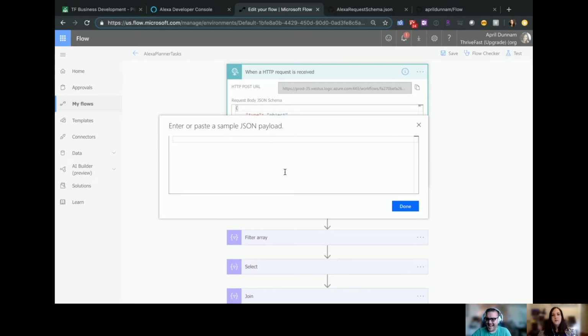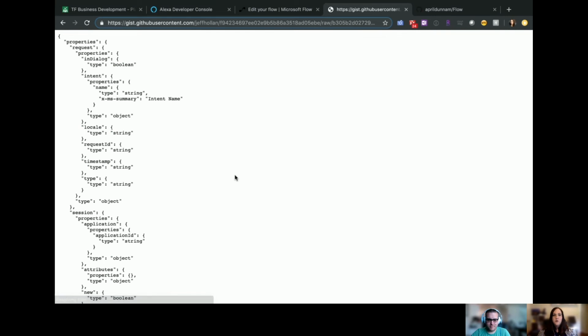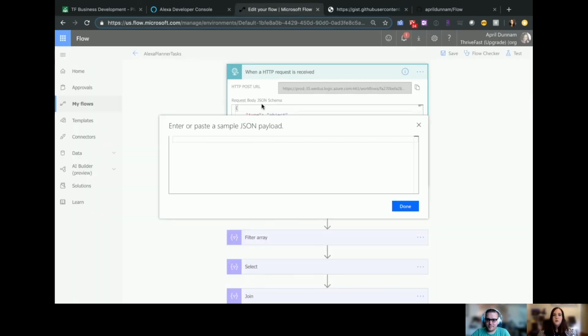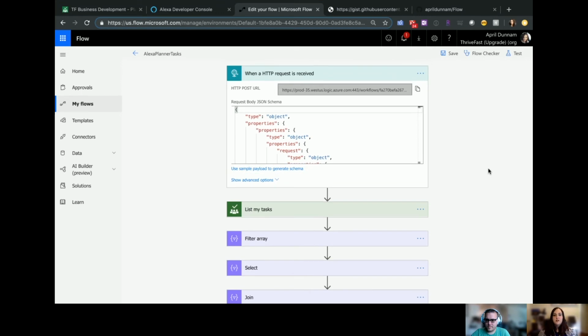So if you click that, this is what it will look like. Again, you can just copy this. Jeff Holland from Microsoft actually has that out there. Shout out to Jeff Holland. So you can just switch this to the raw mode so you don't have the lines, and literally copy that. Go back to your flow, paste that in there, click done, and that will generate the JSON schema that the flow needs to read the data from Alexa. Okay, so that's all that's needed there.